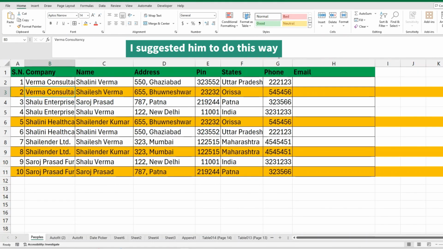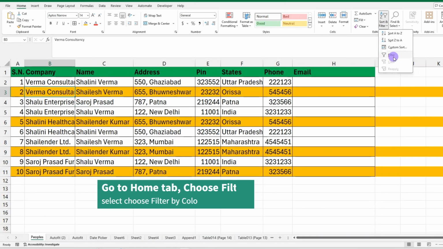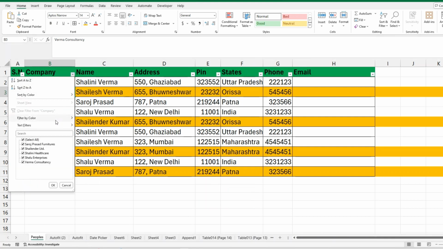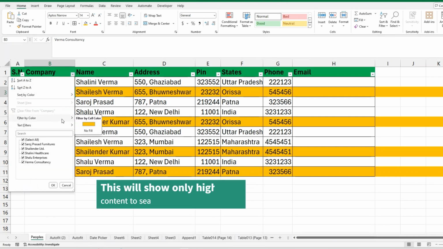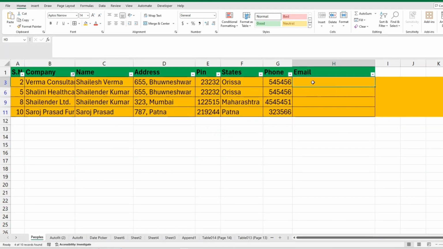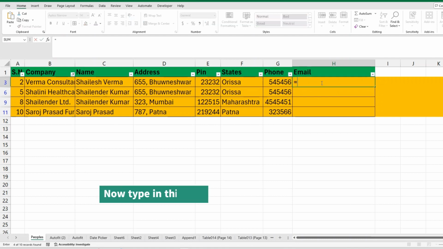I suggested him to do this way. Go to Home tab, choose Filter, select Filter by Color. This will show only highlighted content to search. Now type in this formula here.